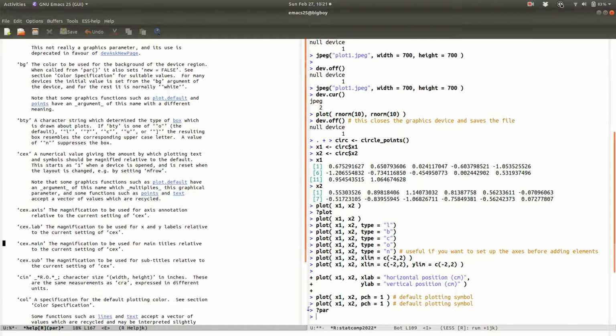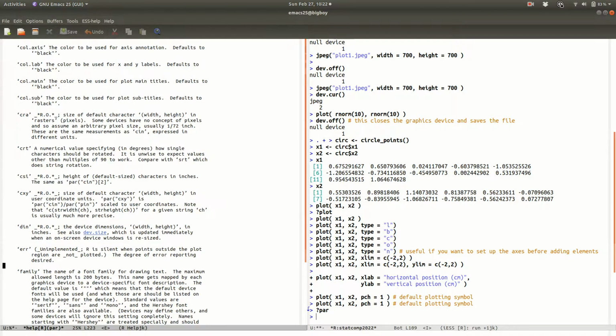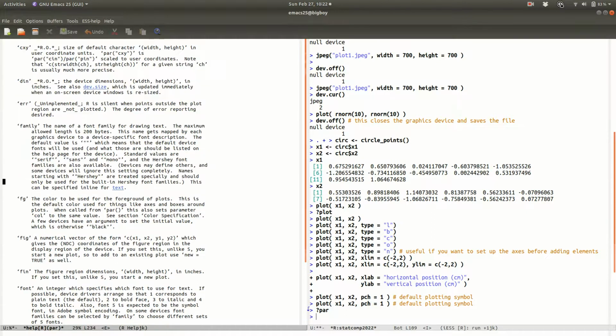Labels. Main, this is for the title, subtitle. Colors, you'll use a lot. So this changes the colors of the plotting symbols. Axis colors, label colors, title colors. What else? Family. You can do serif fonts. You can do monospaced fonts, sans serif fonts. That's the default. Foreground color.